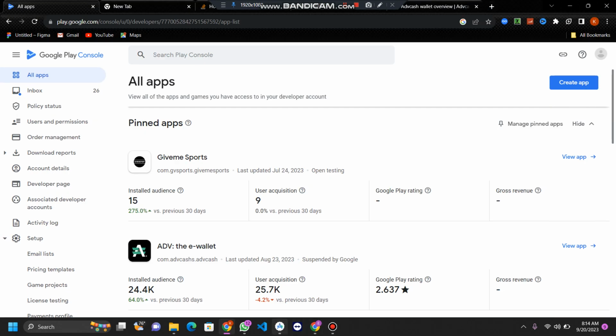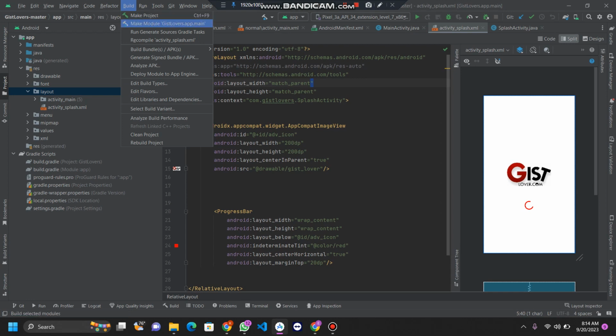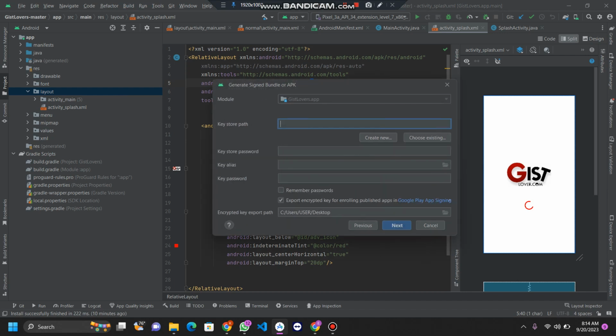Now what you're going to do here is head over to this place here, this Build. Now go to Generate Signed Bundle. Oh my god, my battery is low. Now go to Next.